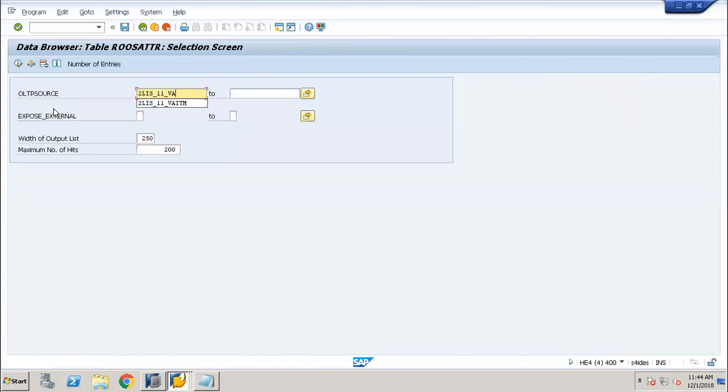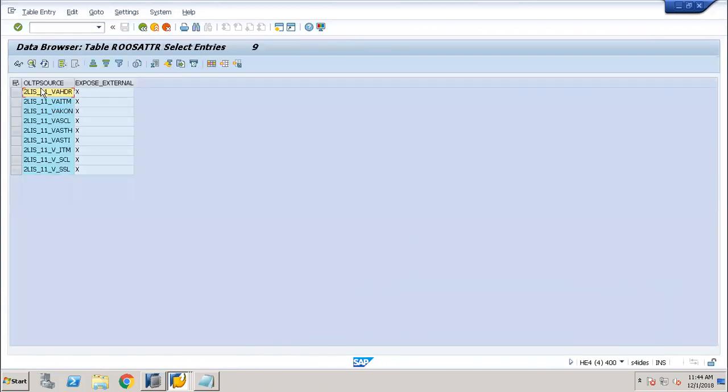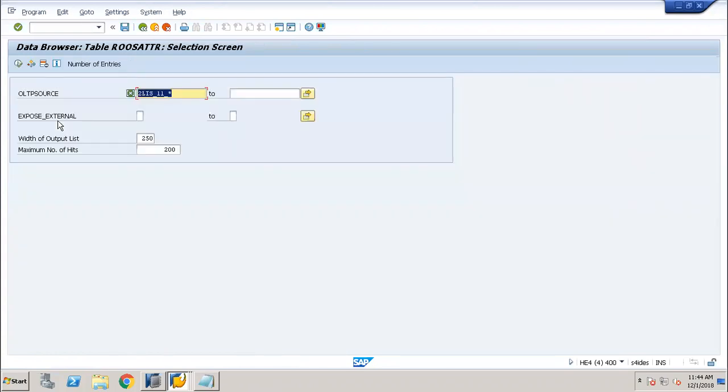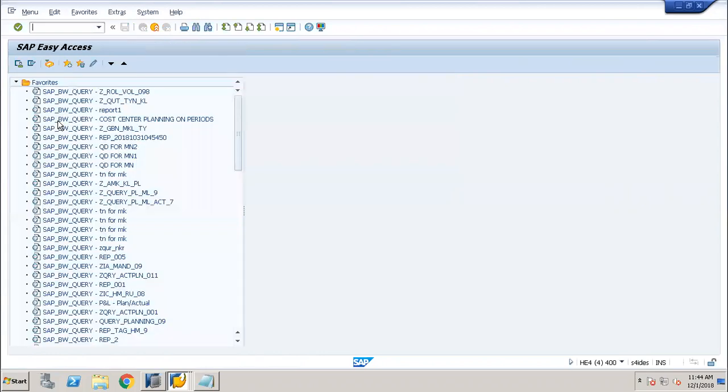Let me put a star. See, we have header, item, conditions, schedule line. These two I'm not aware of. This is again item, schedule line, and this also I'm not aware of. So this is header, item, and then the schedule line. So all these three are there in the ROOSATTR table, which means it is available for ODQ, means ODP, operational data provisioning.